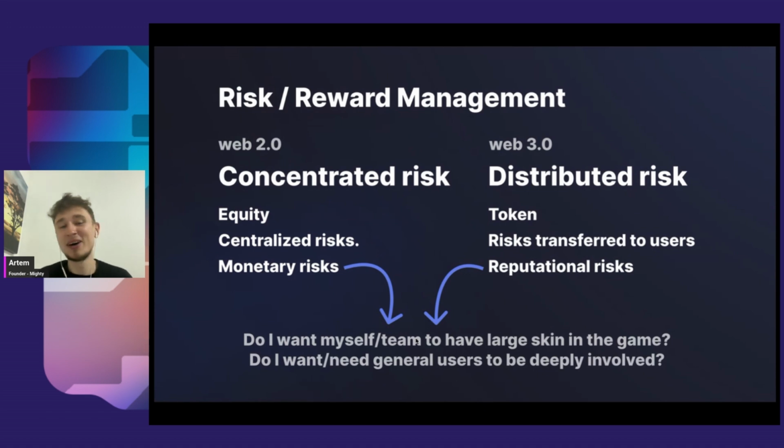And one more, risk and reward management. In Web2, you have more concentrated risk, because you as a founder, when you start a business, the risk is all yours. Of course, you can raise money from VCs, but that's going to be a totally different story. So you have equity, you have centralized risks, and you have more monetary risks.